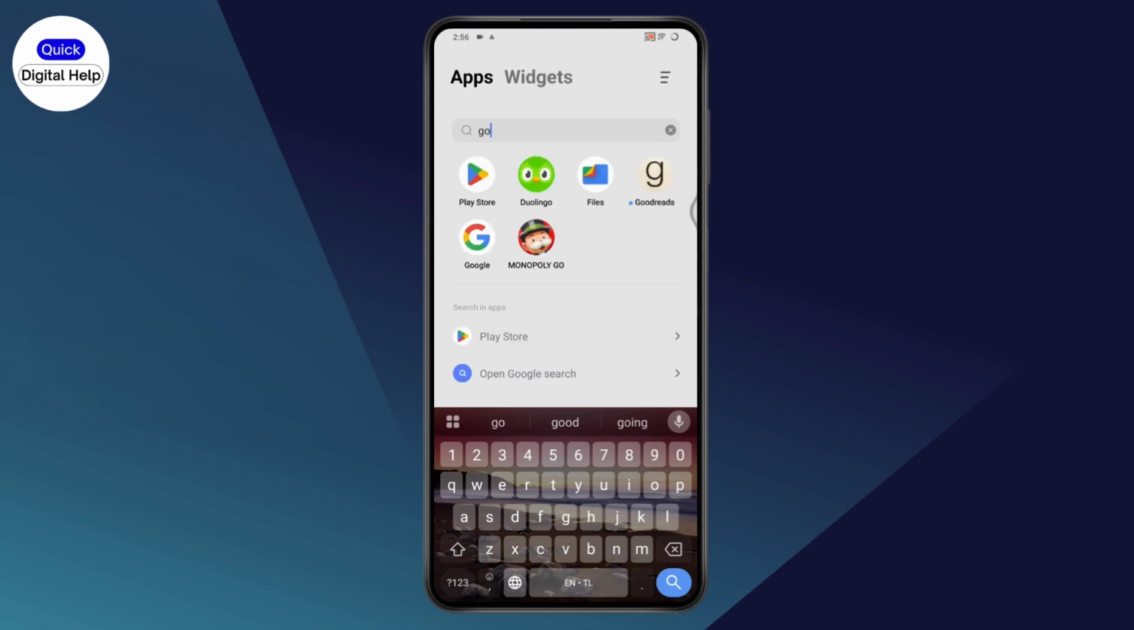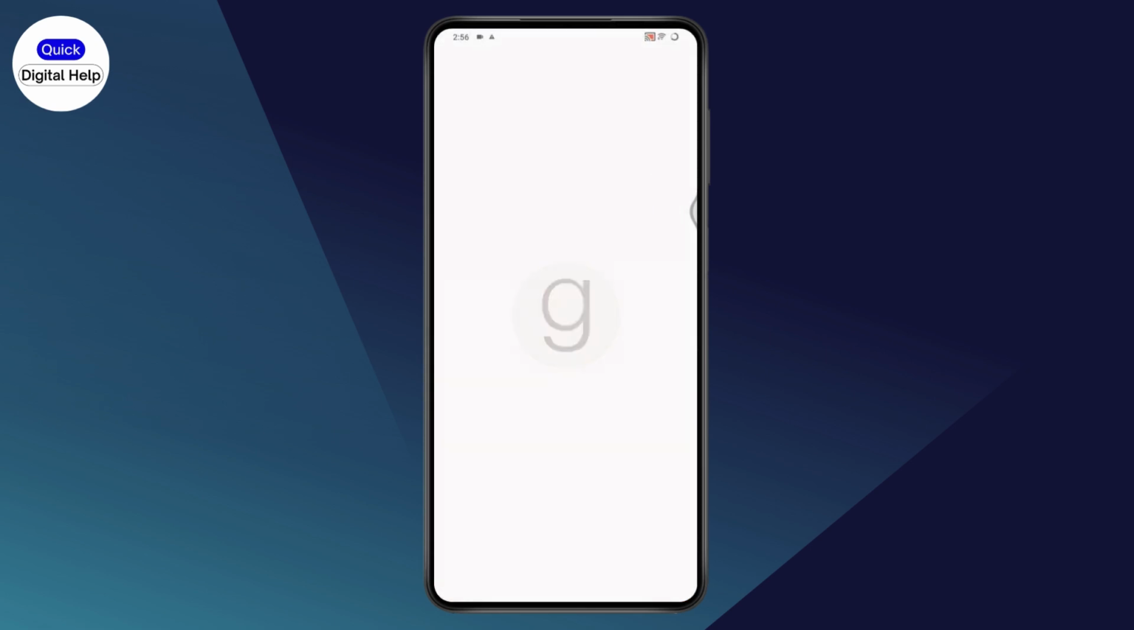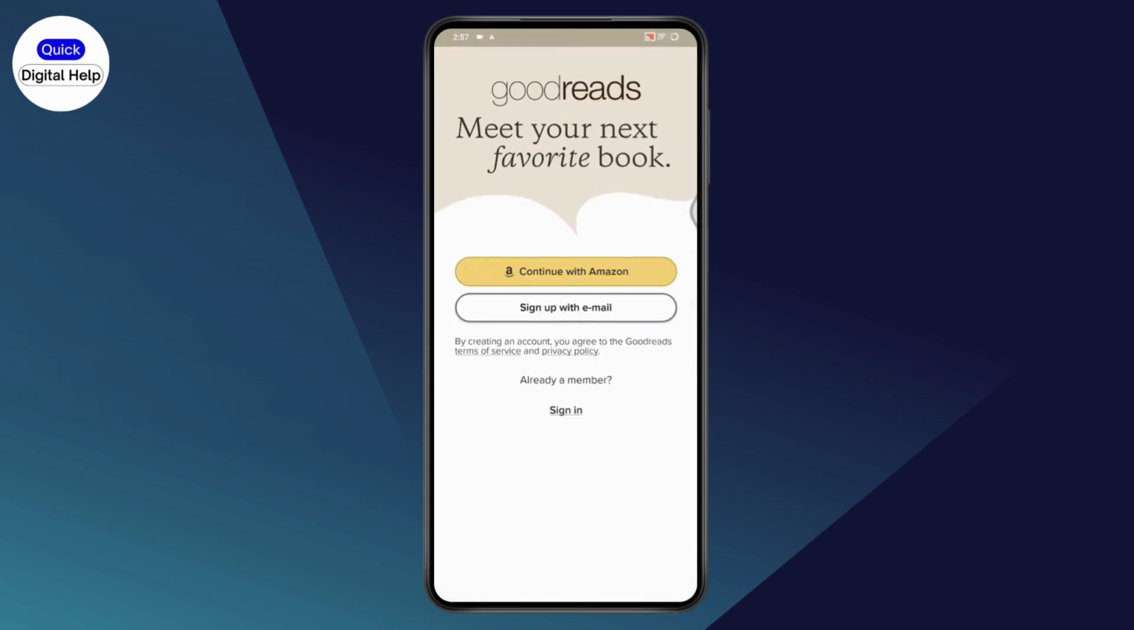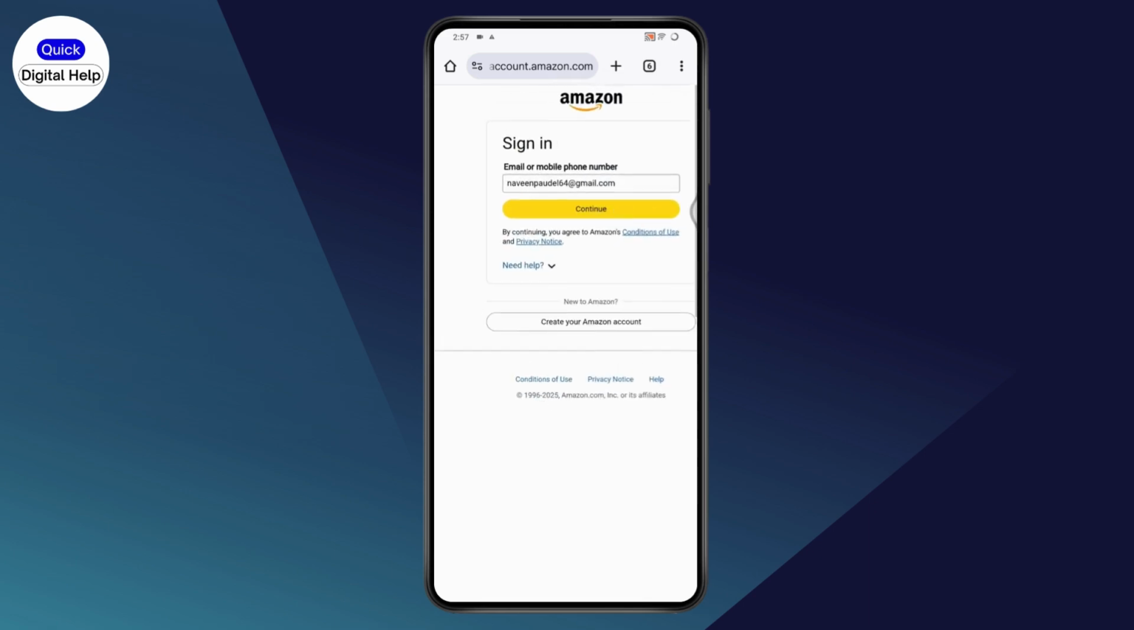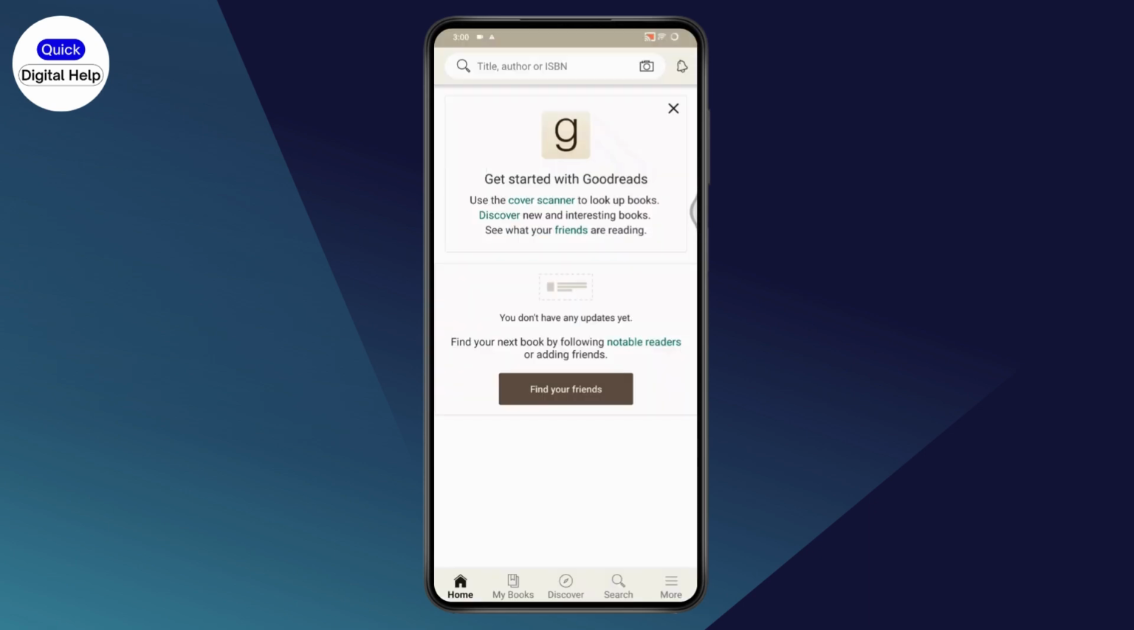Then you just need to go with sign in. If you don't have an account, you can simply go with create, and then you can create your account, or you can continue with your Amazon. So I'll sign in with my Amazon. So now I've signed into my account.